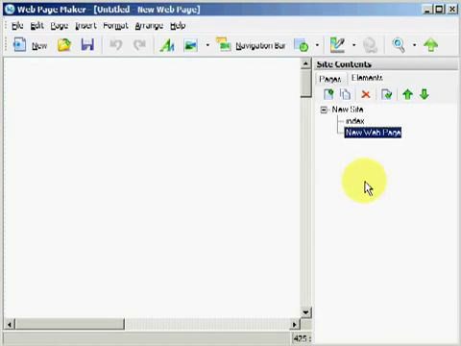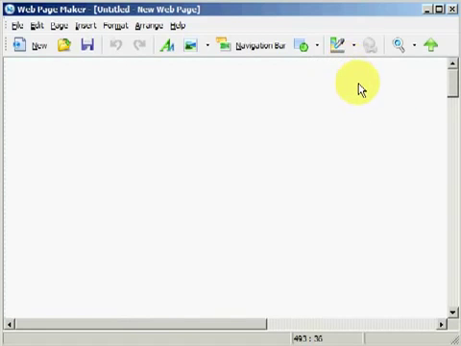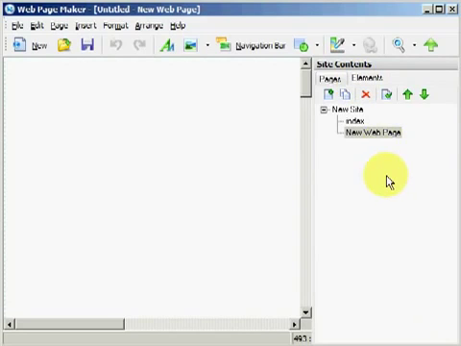And by the way, if you want to have more workspace, which is right here, you can close the site contents by hitting F8 on your computer keyboard. Let's do that. Or bring it back by hitting F8 on your keyboard. Okay. Now let's go ahead and set up new web page.